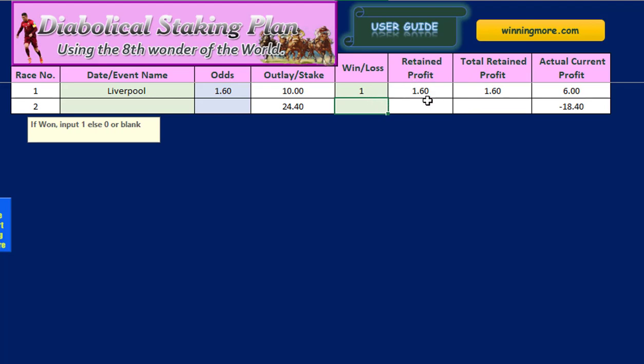So now it tells us that we've retained £1.60 and our total retained profit is £1.60 and our current profit including the money retained is £6. So if we were to stop right now, we would have made a £6 profit, but that's not the way that this works.